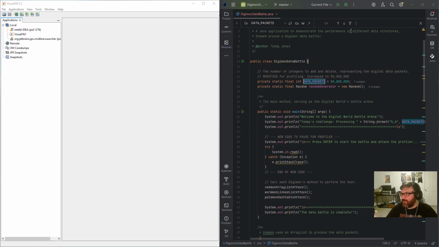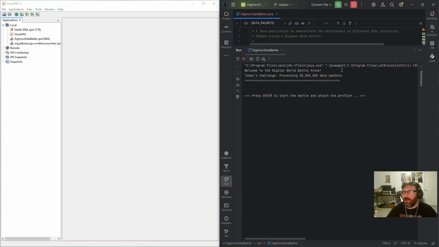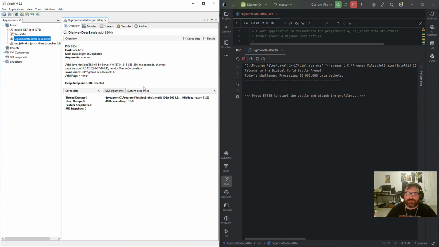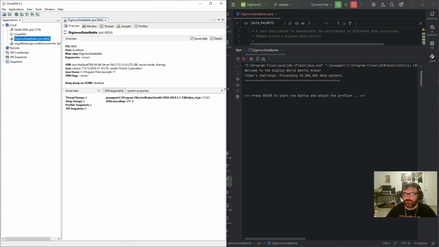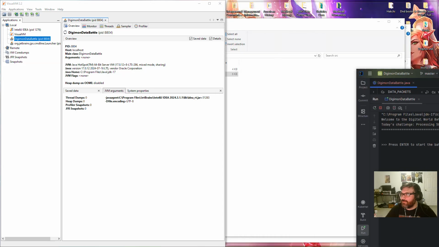What I'm going to do here is start by compiling our code. I did test this prior. I also put this in here, another thing I added along with changing to 50 million data packets: a manual pause. That allows us over here to see the process. Now I'm going to make sure we're snapped in properly.